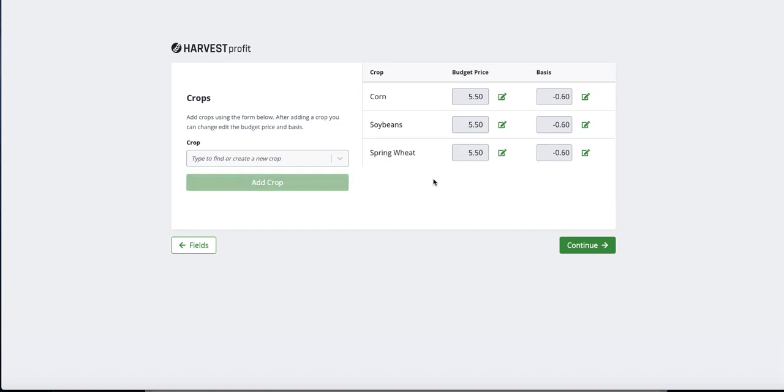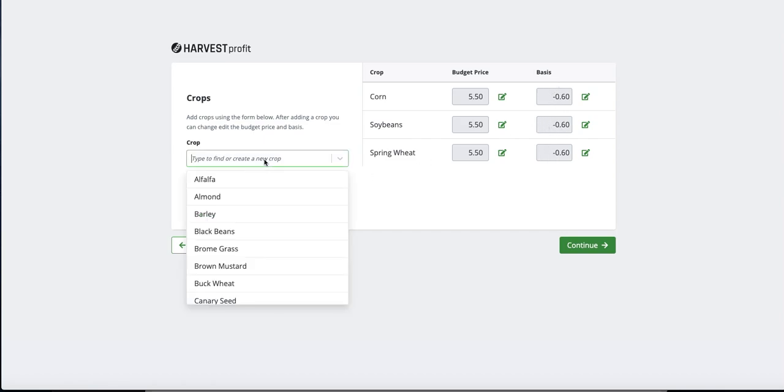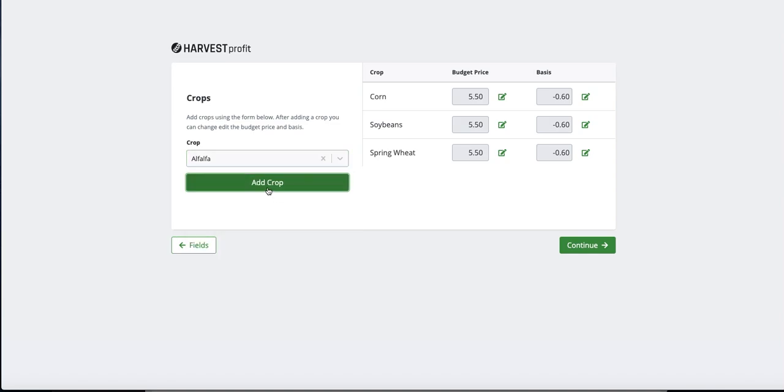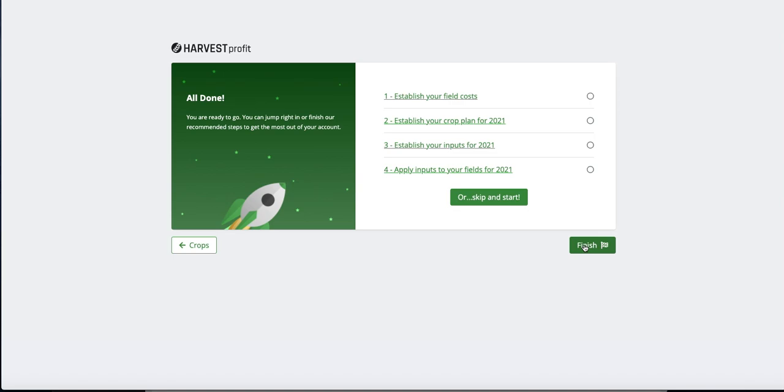So you can see all these crops have a budget price and a basis. When there's a basis shown, that means it is a connected crop to a futures market. For an example here, I'm just going to add in alfalfa. It's not showing a basis market because we do not have a futures market to connect alfalfa with. So at that point, you're done with onboarding.